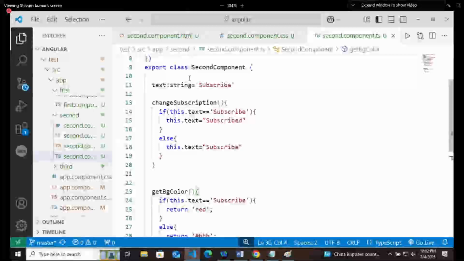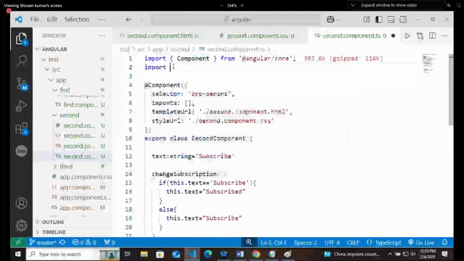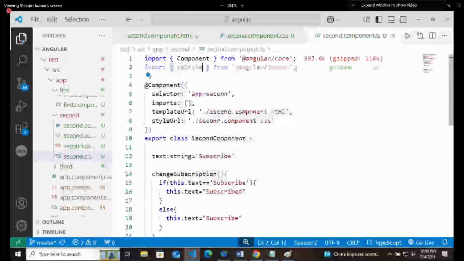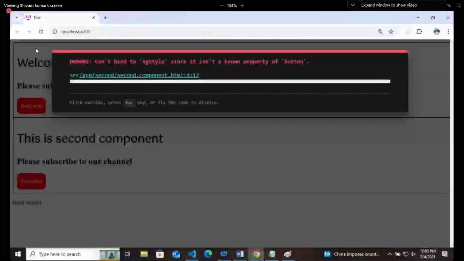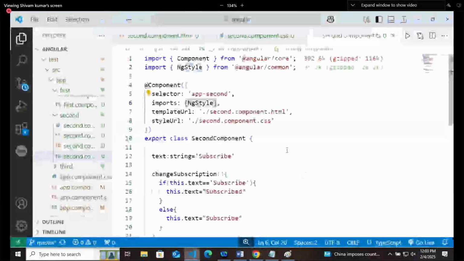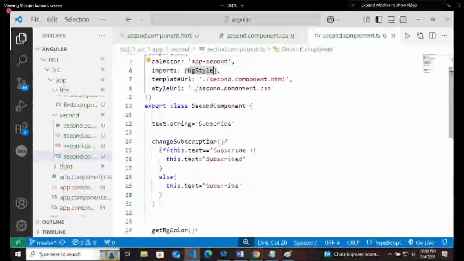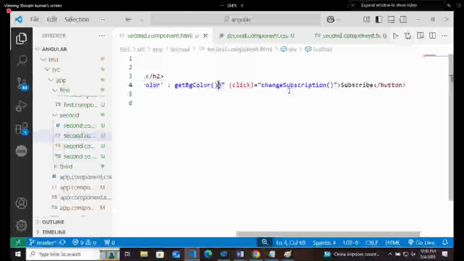In the second component, you need to import NgStyle as well. See, you are doing the same thing again, and that is unnecessary. There is no need of doing the things again and again. So let's refresh. Subscribe, it's not working here. Change subscription, it's fine, right?